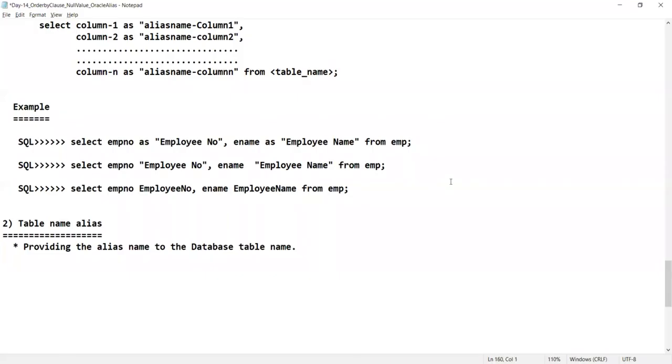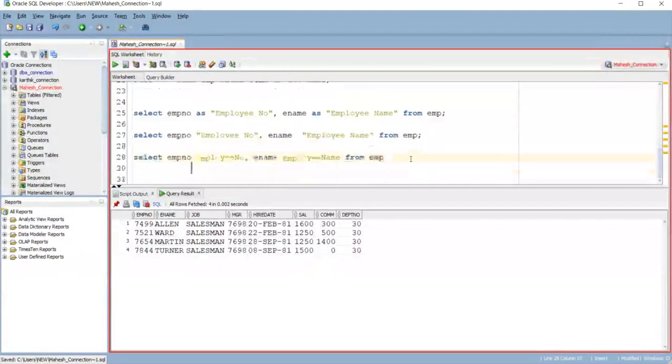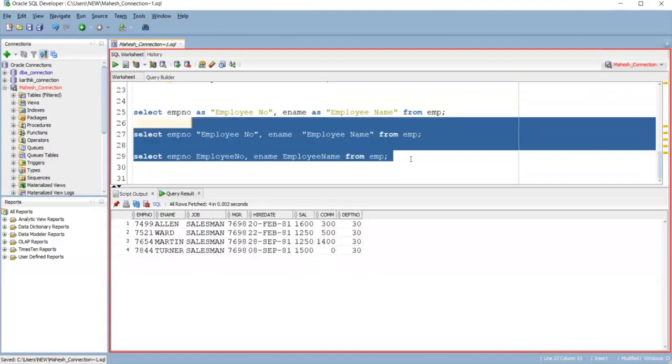How can you provide an alias name for the table name, sir? Let me show you that one. Yeah, see here.